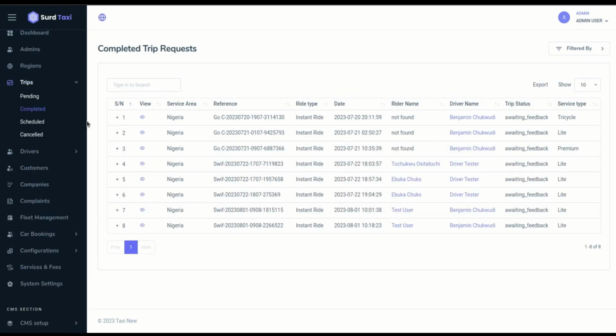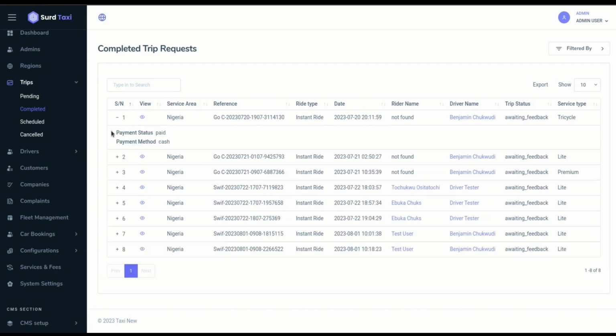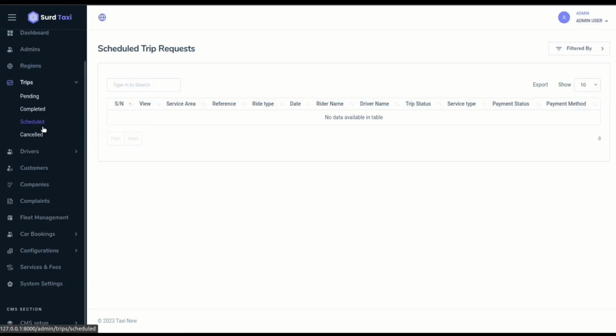So here on the completed trips, you should be able to see all the completed trips. You will see the information, payment status, every other information concerning this ride. We have scheduled trips and we have cancelled trips.